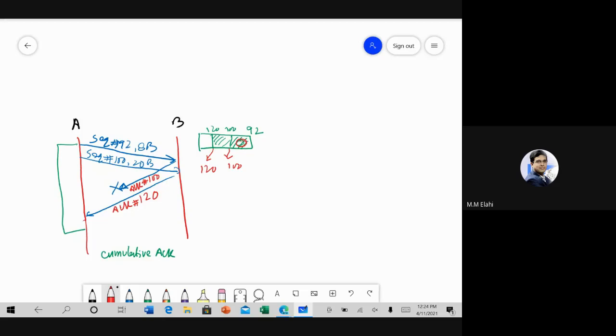Okay, in that case, the question is, what will the receiver send? That we have to answer first. That's why I have changed the scenario like this. Now think about this. Just change the scenario: the number of data bytes is the same, but the first data itself is lost. The data is lost instead of the acknowledgement.